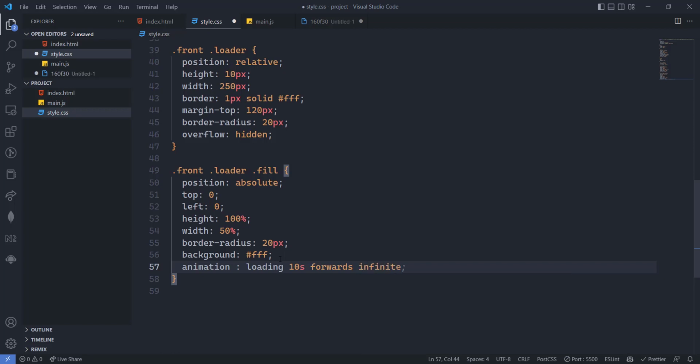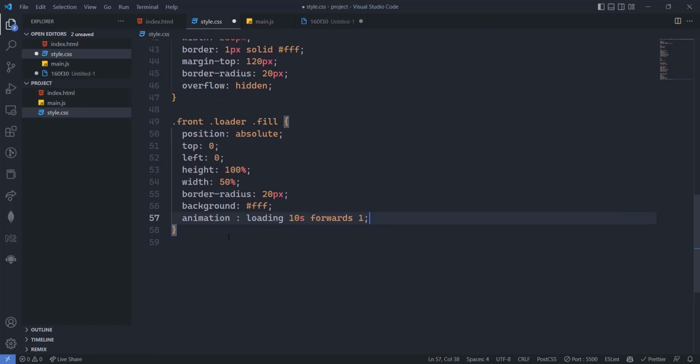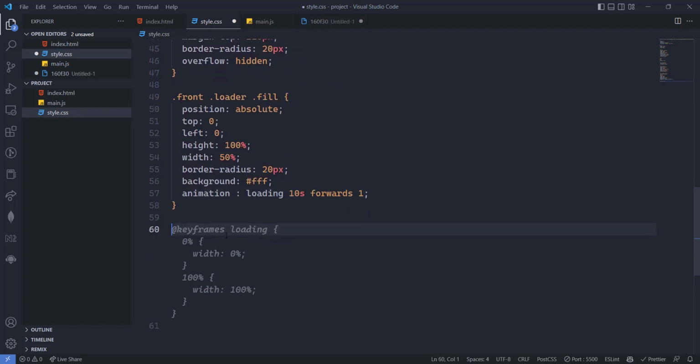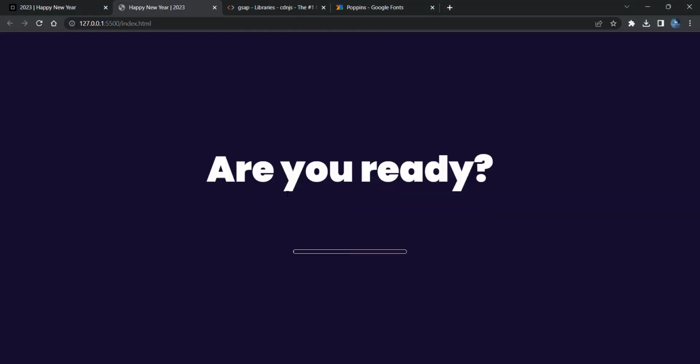Infinite. Sorry, we don't want infinite, only one time we have to run this now. So let's create a loading here, from width 0 to 100% in 10 seconds. So this animation we have. Now you can see this animation here. So we are getting loaded in 10 seconds.